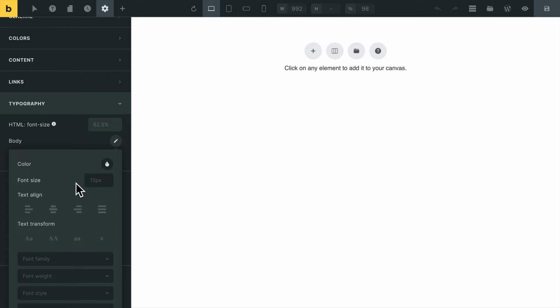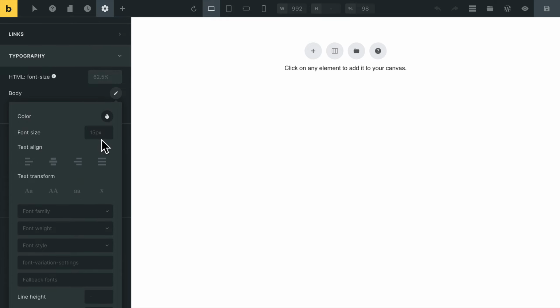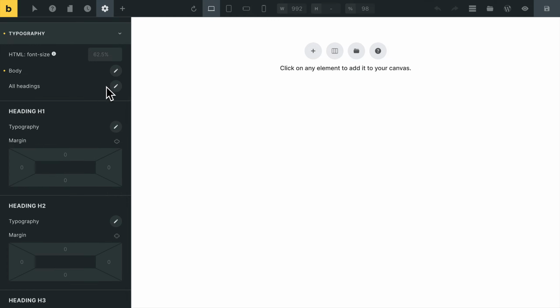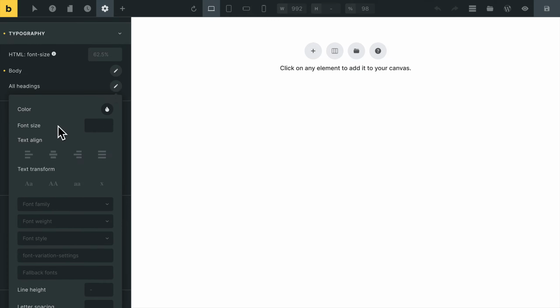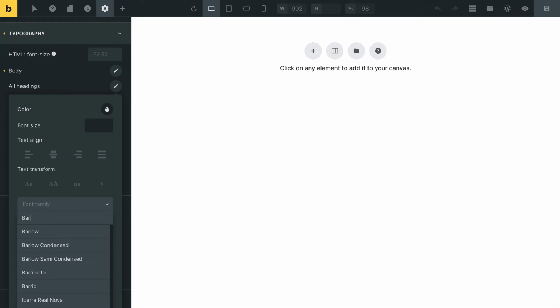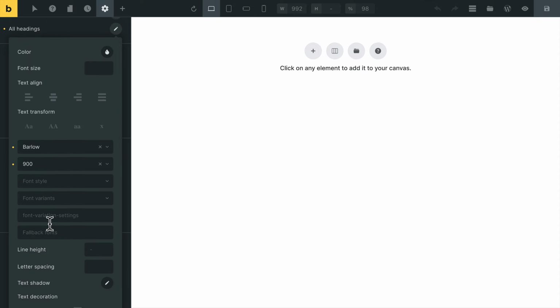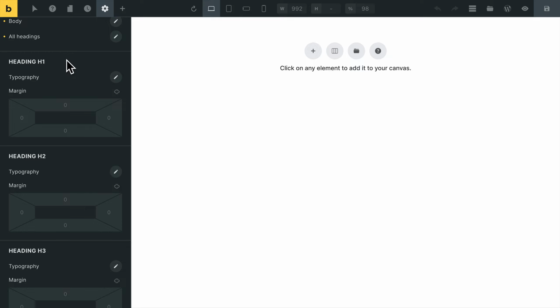In body typography, don't set a color, don't set a font size, just set your body font family. I'm going to go with Inter for mine. ACSS manages your font sizes, your line heights, your spacing, but it doesn't manage the actual font family. And similarly in all headings. If your headings have a different font family to body, then also set that here. So, for example, I want mine to be Barlow and 900 weight. No need to touch any of the heading typography.